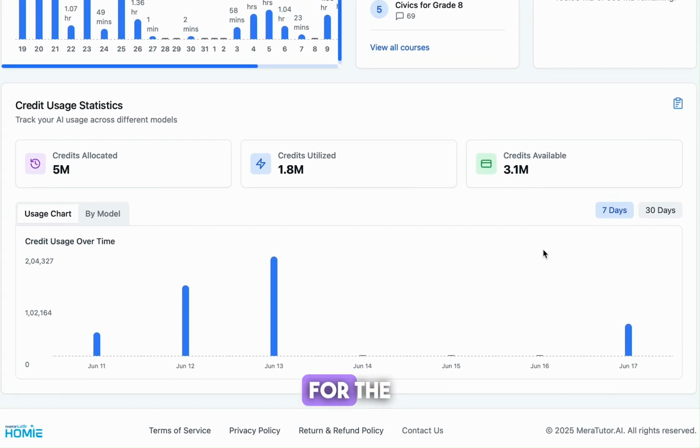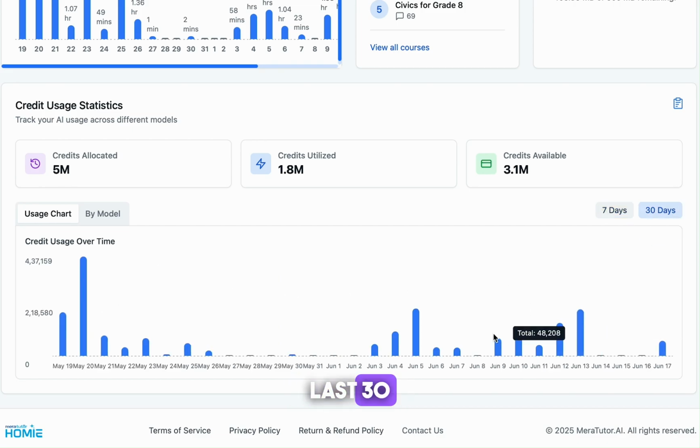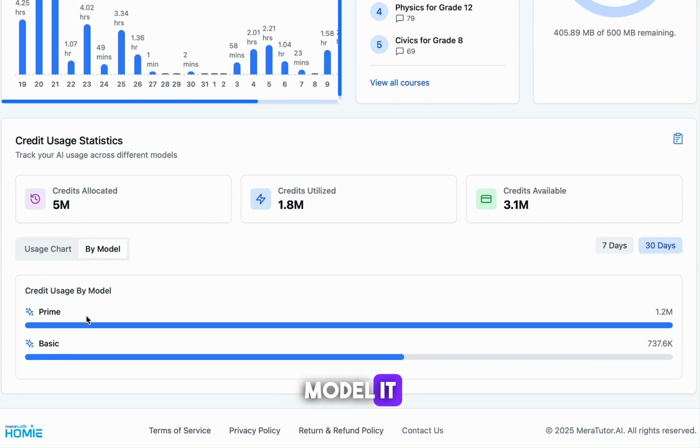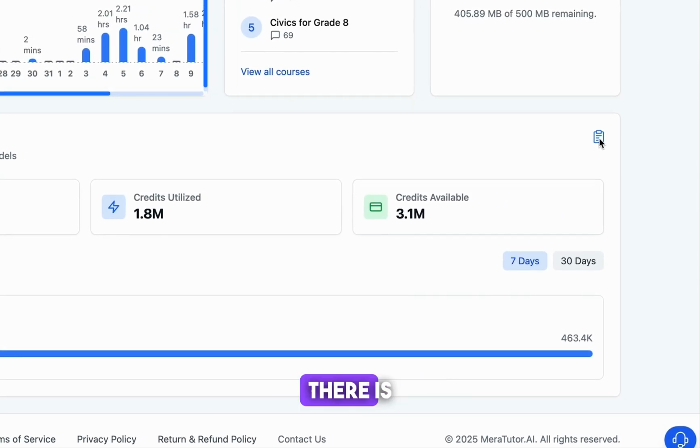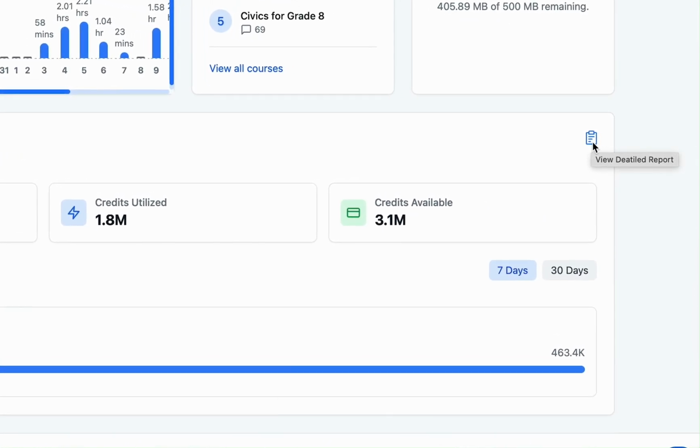The usage chart for the last 7 days is showing us on which days I have used how much of those AI credits. I could also take a look at the last 30 days usage of my AI credits day wise. If I click on by model, it shows me what models I have used for these AI credits. For example, about 1.2 million credits have been used for the prime model and about 737k credits on the basic model. If you want more details, there is this section where you could look at the detailed report.